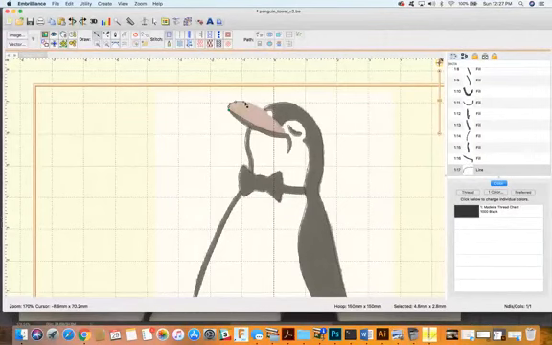Okay, and then let's do our, what is this? Is this a beak? I feel like I should know penguins better than this. Is this a beak? Is this a bill? I guess birds have beaks or bills. I don't know. What's the difference? Who knows? Somebody school me.